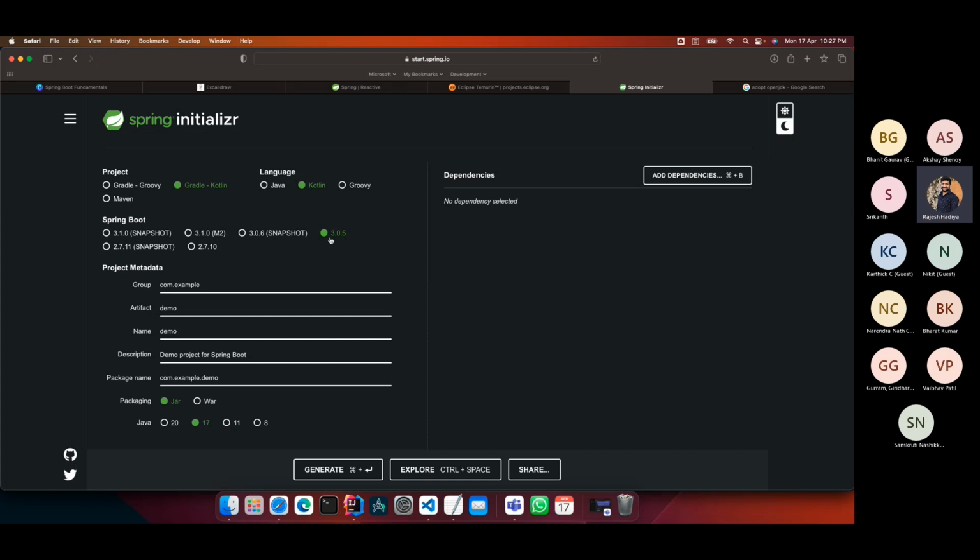Let's say we want to go with the latest stable, so it's 3.0.5, right? And one thing to note: Spring Boot version 3 made JDK 17 the baseline. So if you use the 3.x version of Spring Boot, you cannot use a JDK below 17. You cannot use JDK 15 or 16. You must use at least JDK 17. If you go below 3.x, be it 2.7 or 2.7.10, you can use JDK 11 as a baseline. But if you use 3.x, then the JDK baseline is 17.